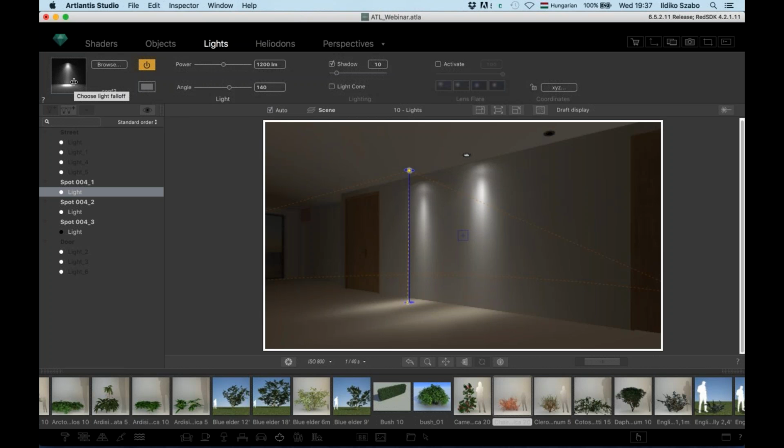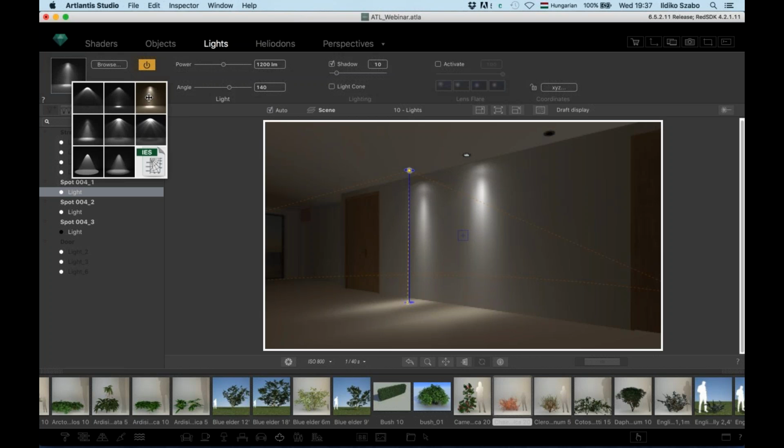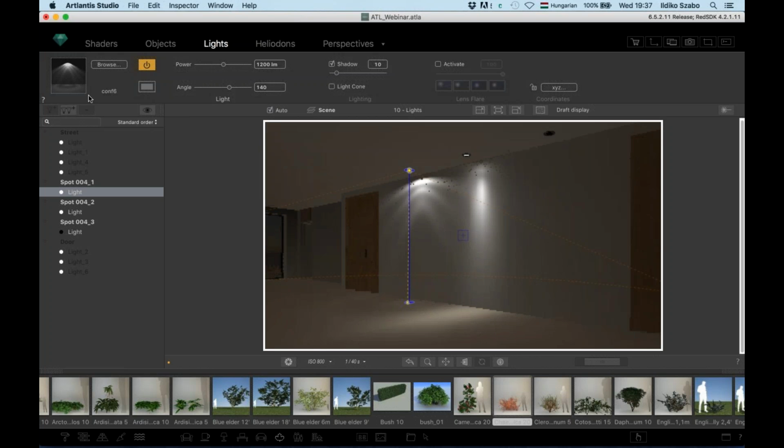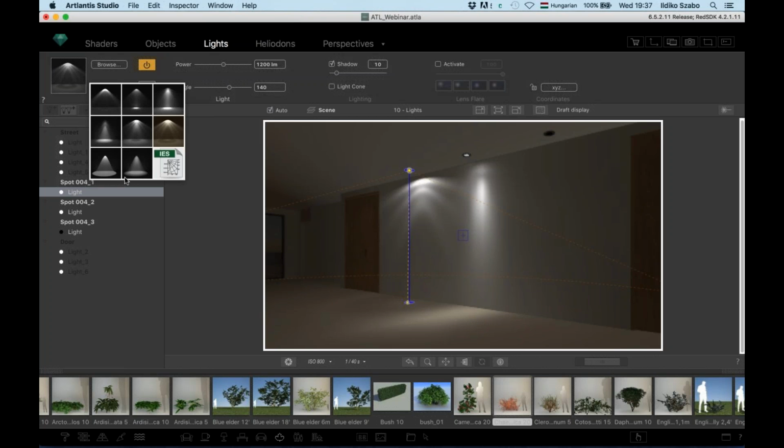Then we can also assign projection patterns to such a lamp. There are some presets. It's very easy. Click, choose another preset, and then the light will change this pattern. Or I can also add some IES profiles to this light.